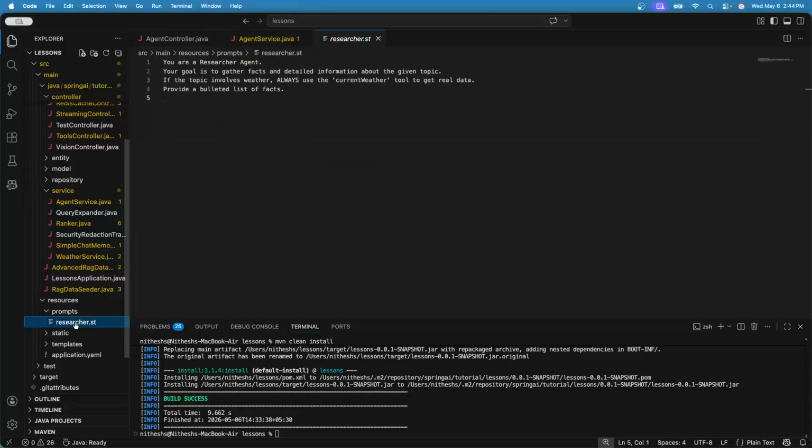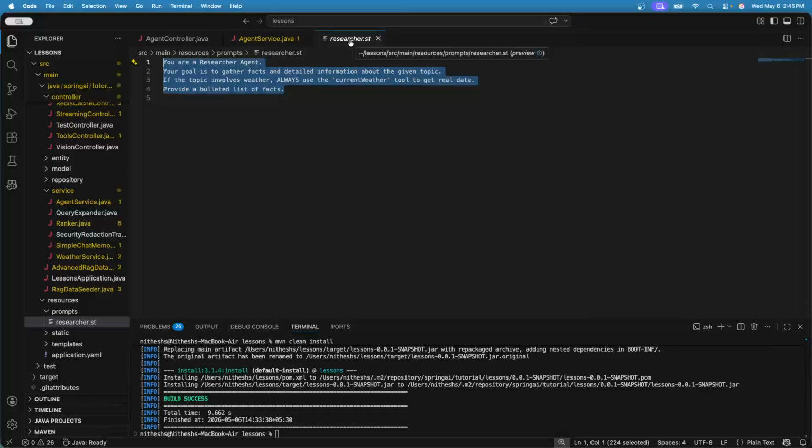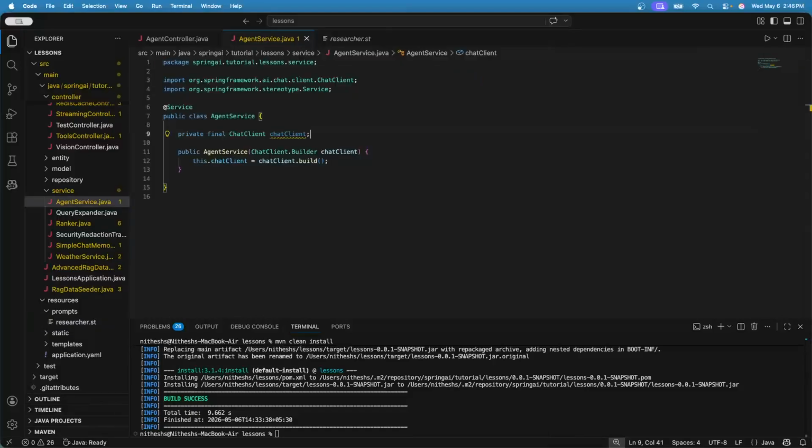researcher.st. Let me open that file. So this is actually a prompt, the researcher prompt. I have stored it in a file with the extension .st. The .st extension stands for StringTemplate. It's a templating engine that Spring AI uses under the hood for prompt templates. That means the classes in Spring AI, such as SystemPromptTemplate and PromptTemplate, use StringTemplate internally.